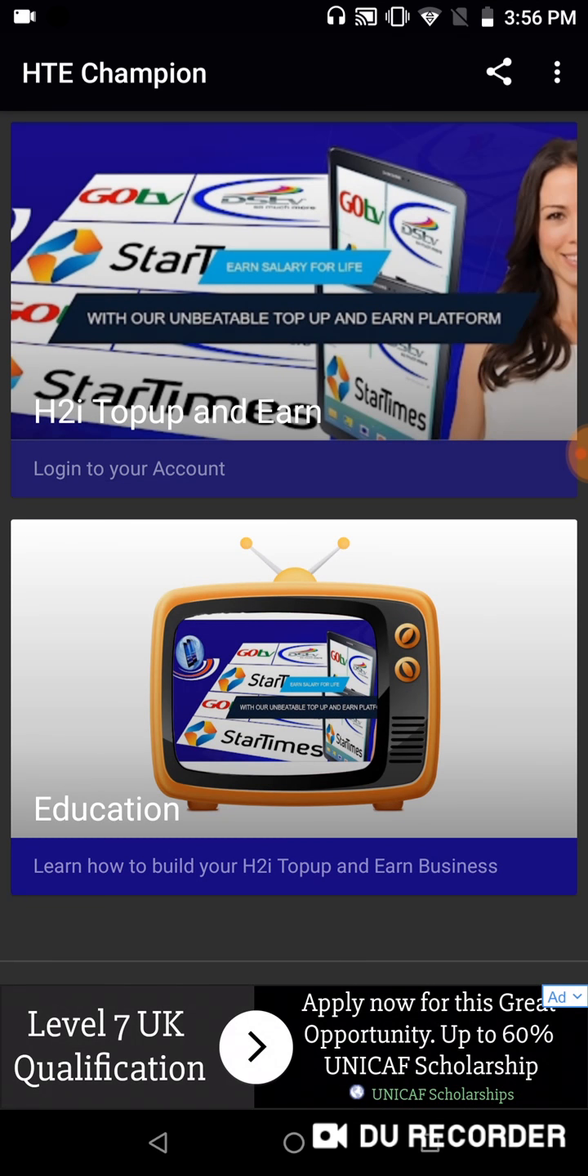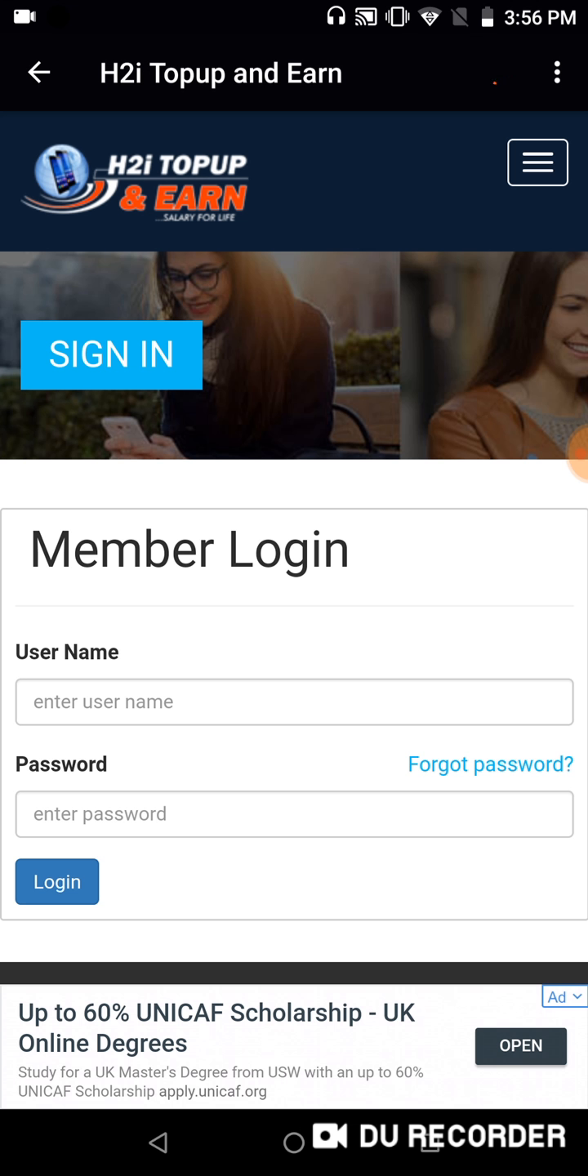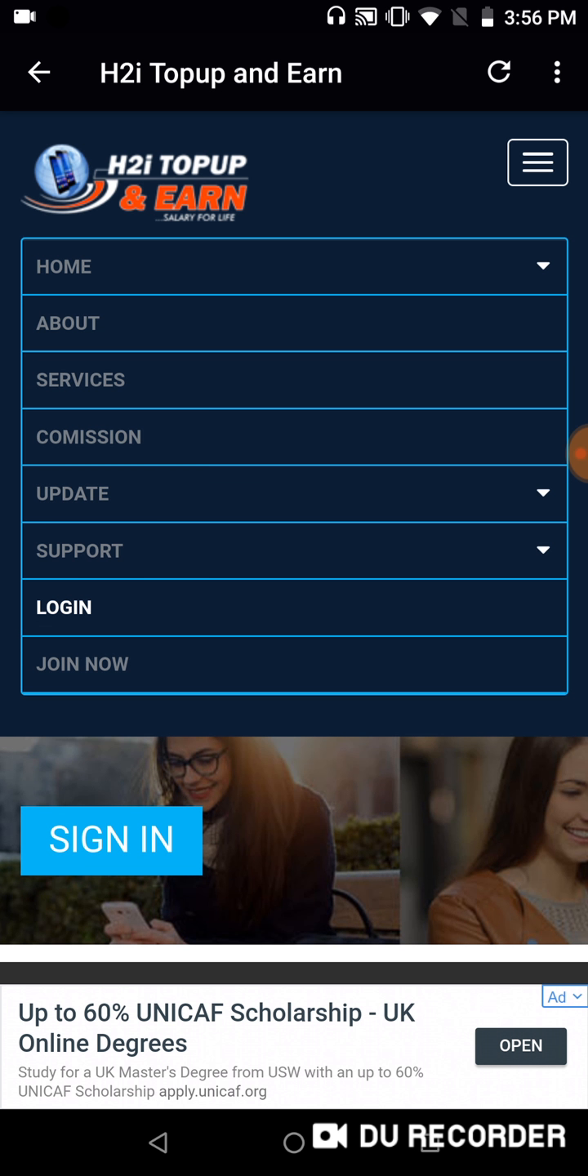So for the platform, this is the login page. You put in your login details to access it. But if you are using this app and you haven't signed up and you want to sign up, all you have to do is click on the menu, click on join now. If you want to have access to any other information, whether it's the home page, the services, the commissions, updates, support, all you have to do is click any of these options and you have access to it.